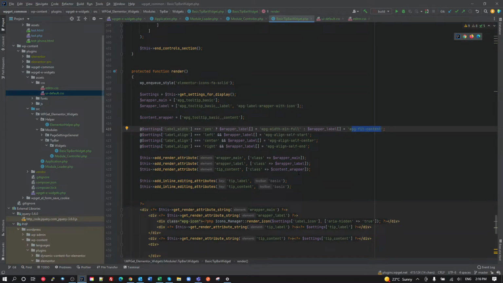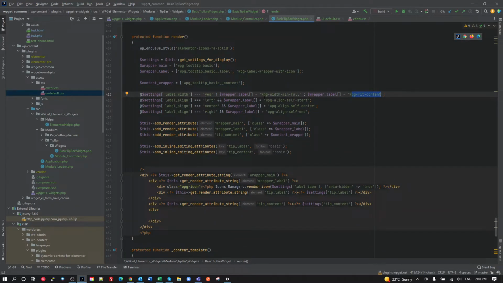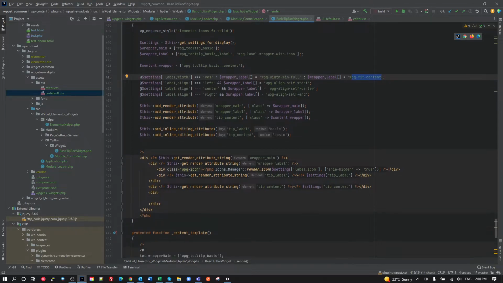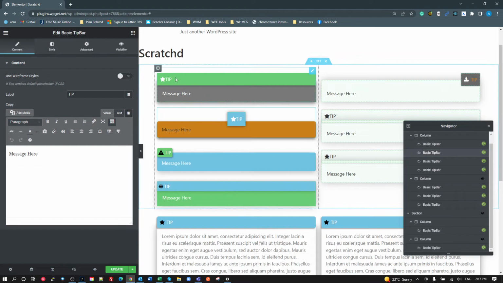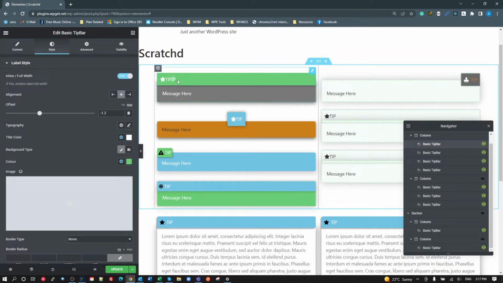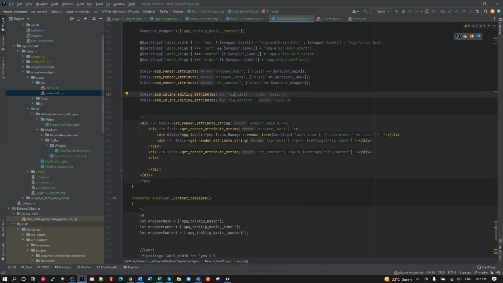Okay, so moving on from that, this is all just the same deal with alignment. We then add some render attributes using these wrappers that we've created here with the additional classes added depending on what the settings are. Then add some inline editing attributes so we can edit the label. So for example, if I click on this label, I can edit it there. If I click on the message, I can edit it there. If you don't add these, you can't edit it there.